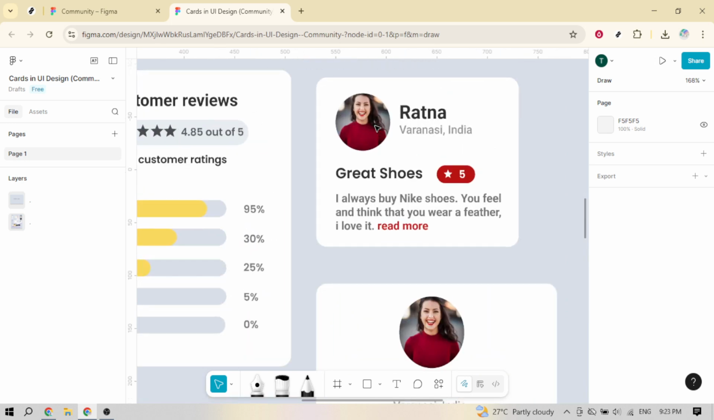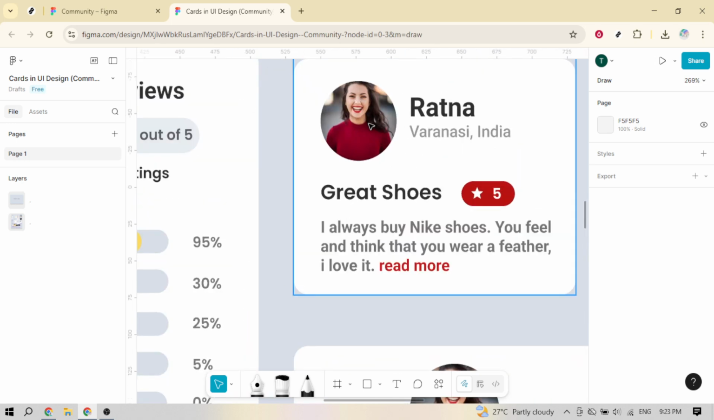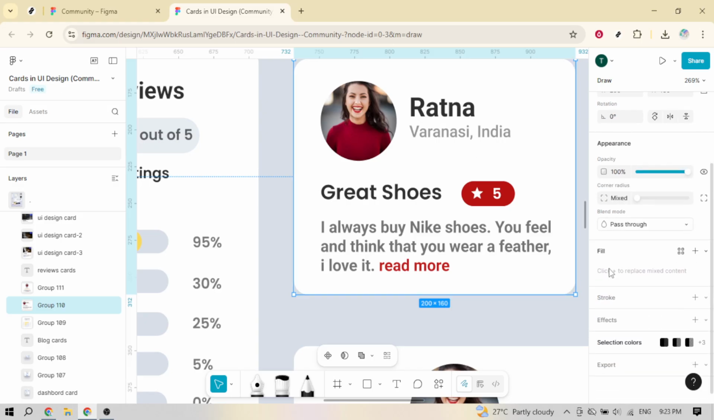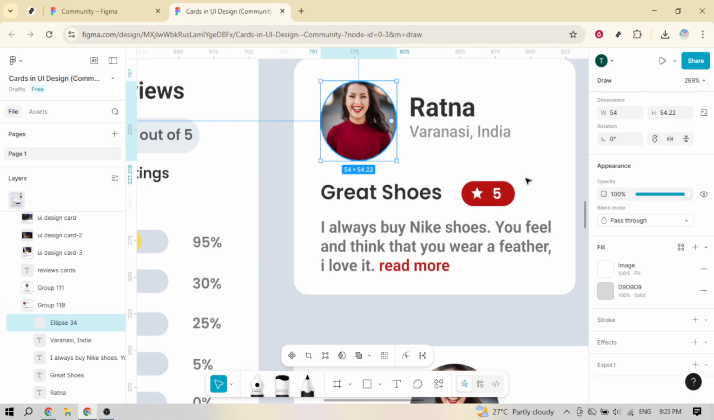Now it's time to customize. Select a card and edit the text to match your content. Replace placeholder images with your own by selecting the image layer and updating the fill. Adjust colors by clicking the fill or stroke swatches in the right-hand panel and tweak corner radius or shadows for a softer or more elevated look.